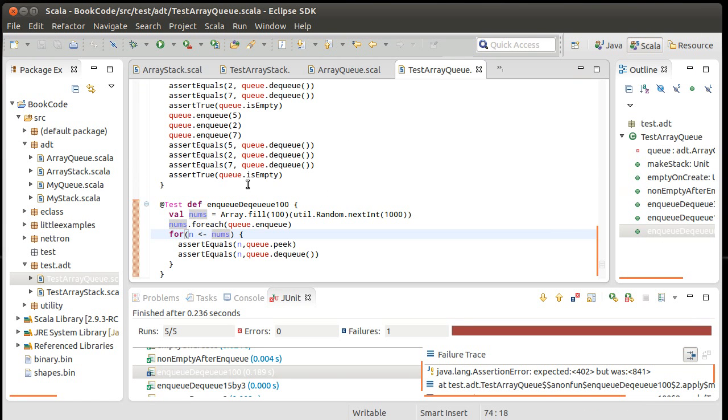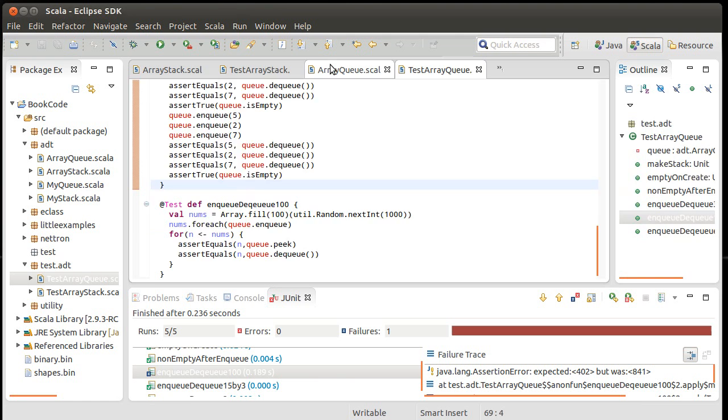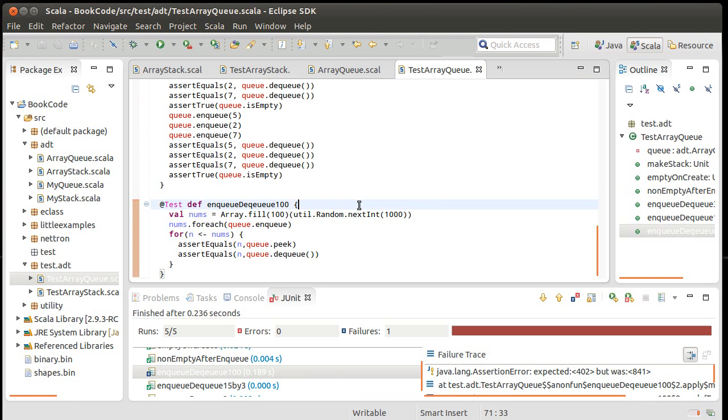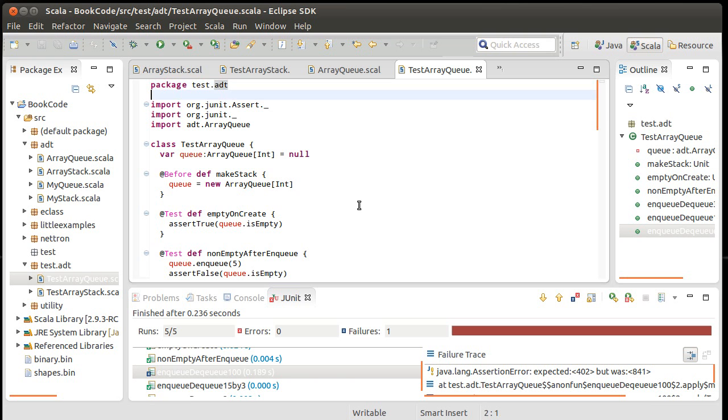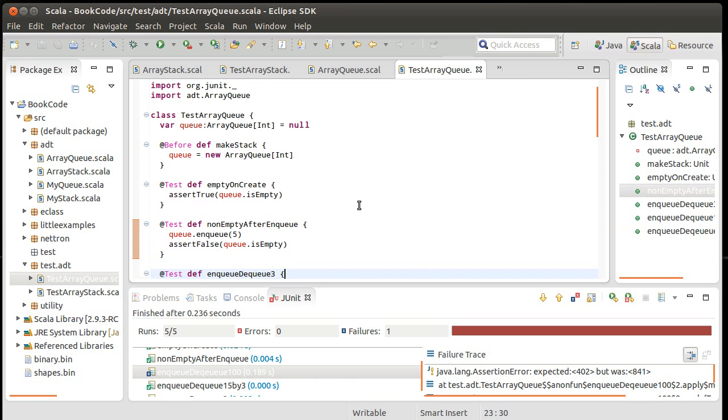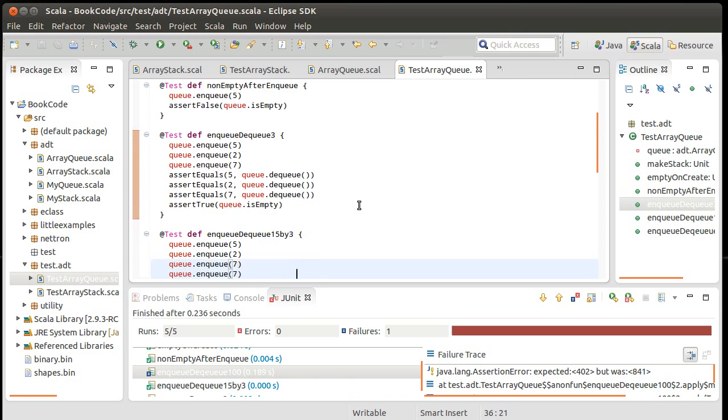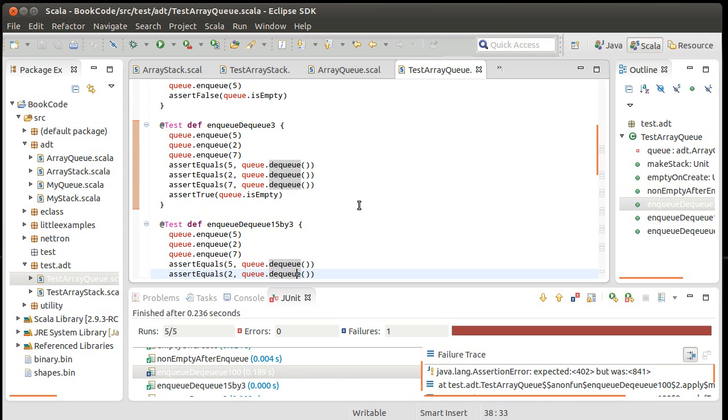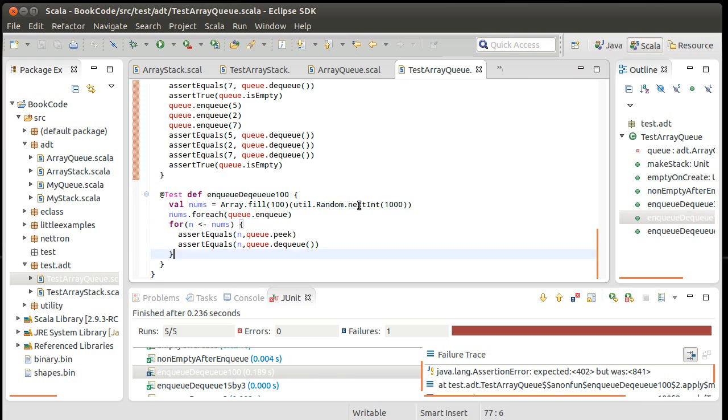The idea was that we made a very basic implementation of our queue and we weren't allowed to add anything to it until we had a test that failed. So we went in and started adding tests one at a time until we built up our functionality in the queue. The last test we were working on enqueues 100 items and then dequeues them, peeking at them as it goes, and this fails.